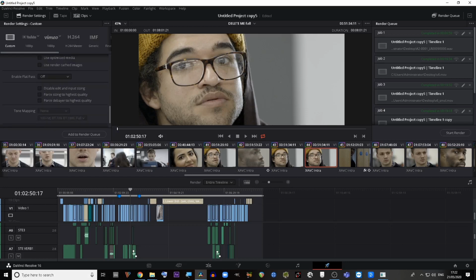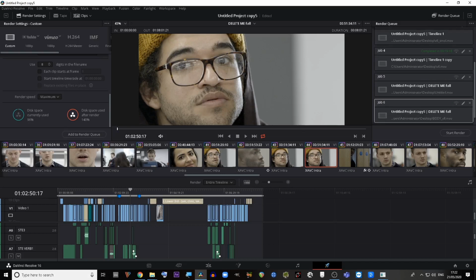That's all fine. So go to audio and just make sure that your PCM 24 bits, and you're good. Add to render queue, and it will add to the queue in the right. Start render, and you're done. You can do other things while it's in the render queue as well, depending on your computer processor.